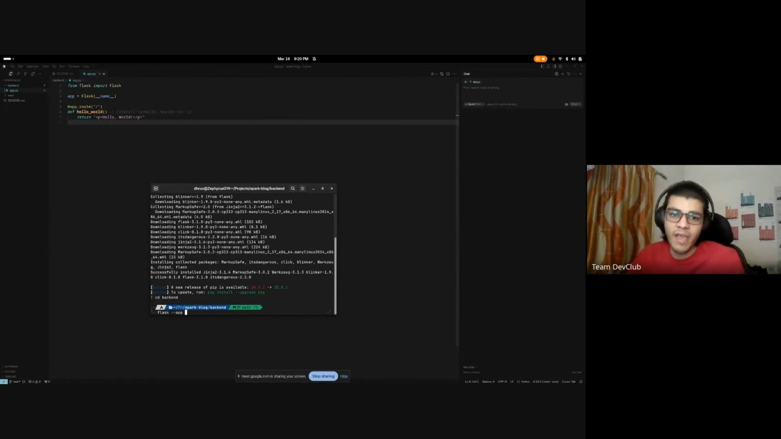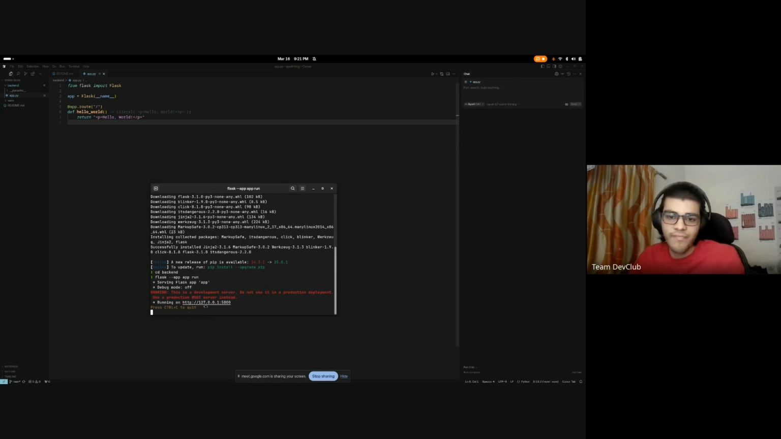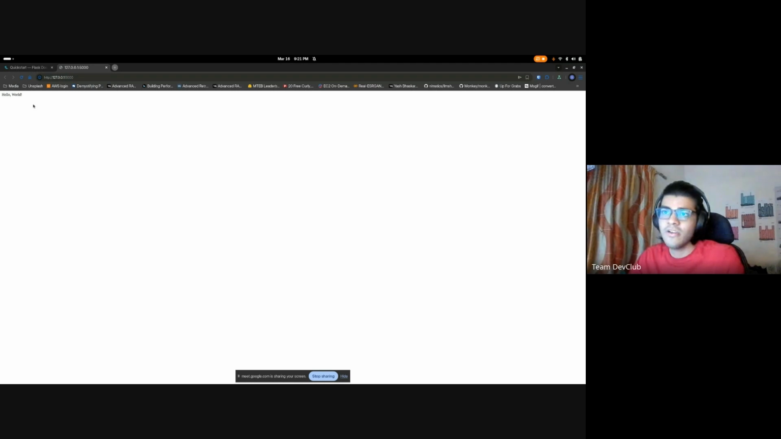And then the name of my Python file is app. So I'll do app run. And as you can see, it's saying running on this. And if you click it, then it will open the API in your browser. I'll zoom in a bit. As you can see, we have hello world over here. So Flask itself is working. So now let's start creating our API.